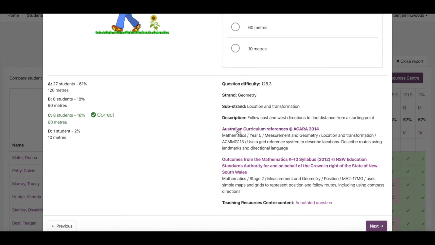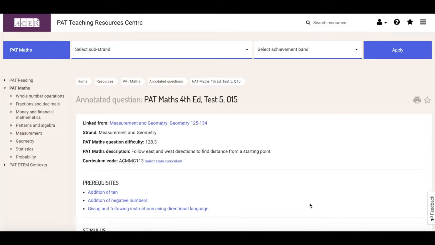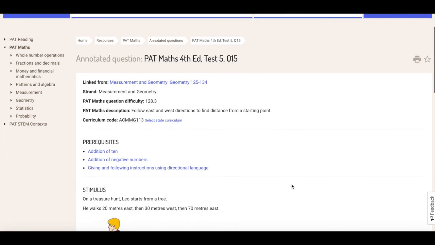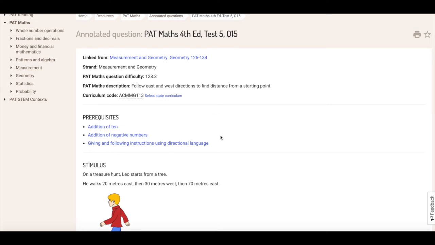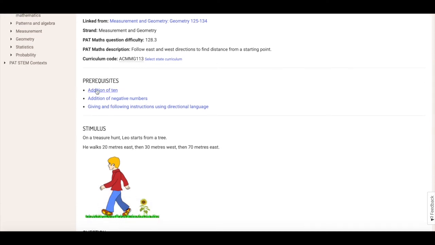It has direct links to the Australian curriculum and our New South Wales curriculum, and down the bottom here it will take me directly to the Teacher Resource Centre for the next steps on where to go with this activity. So this question, test 5, question 15, measurement and geometry. Students should know how to get this correct. They need to know addition of 10, addition of negative numbers, and giving and following instructions using directional language. If I click through to those, they're actual lessons.